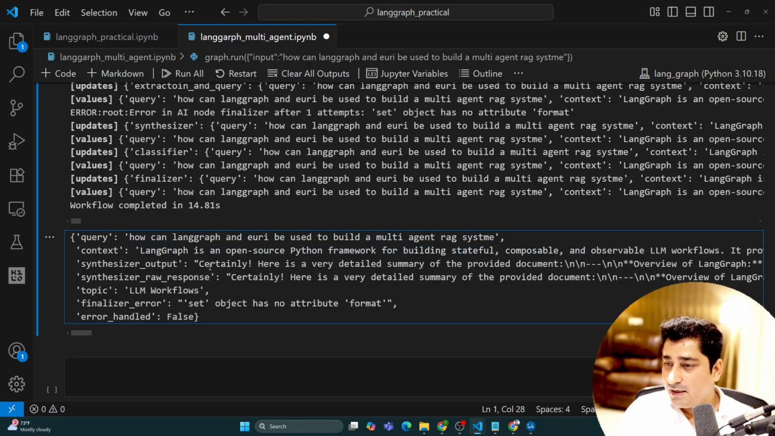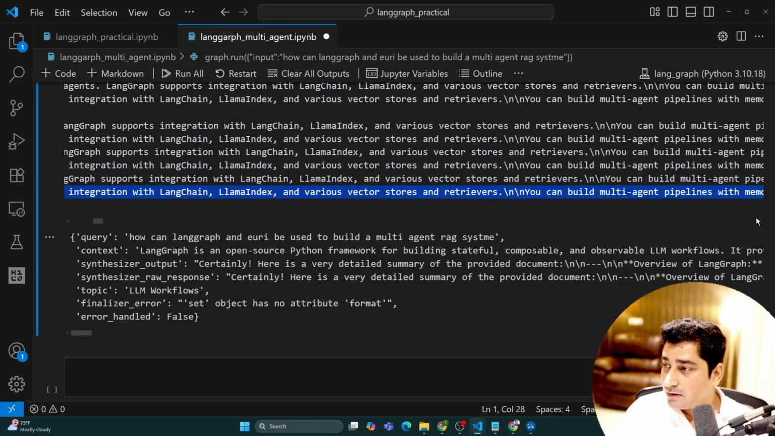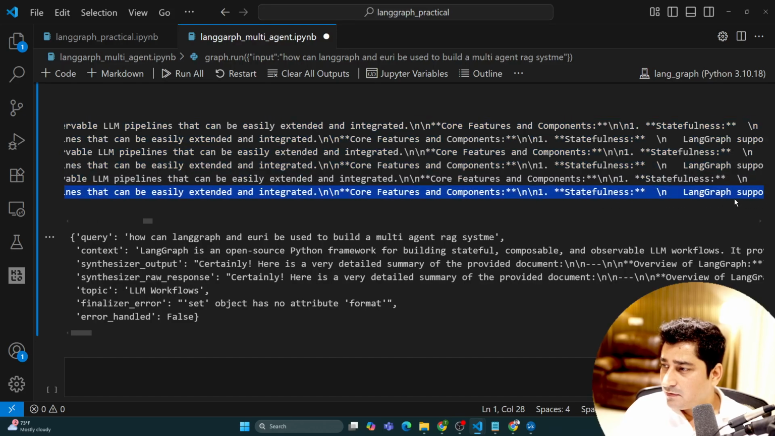So here, you have given this particular query, and it is trying to extract the context. It is trying to synthesize the output, synthesize raw responses. The topic was LLM workflow, by the way. So it is able to do the classification, finalize error, set object has no attribute format, error handle, false. Build a multi-agent context. There is some issue I can see. LangGraph is open source for deploying a Python framework designed specifically.